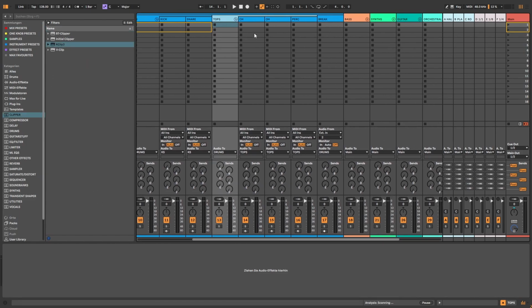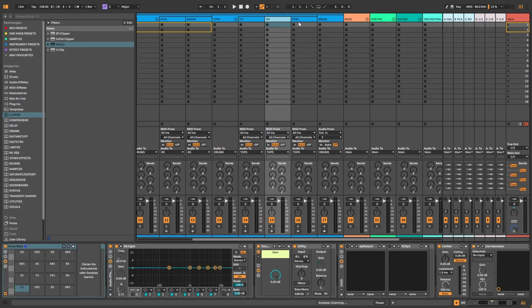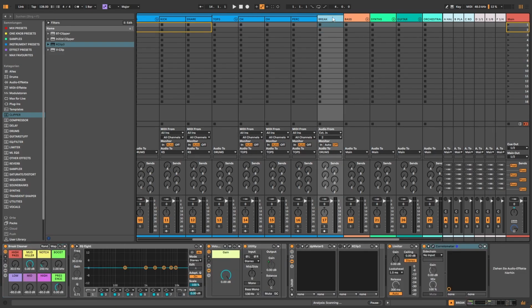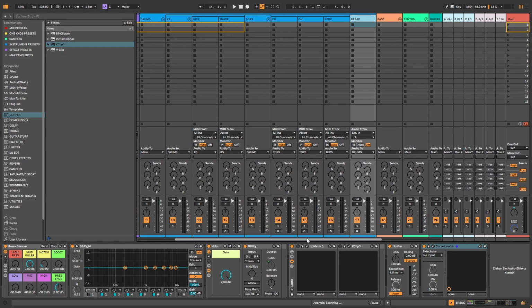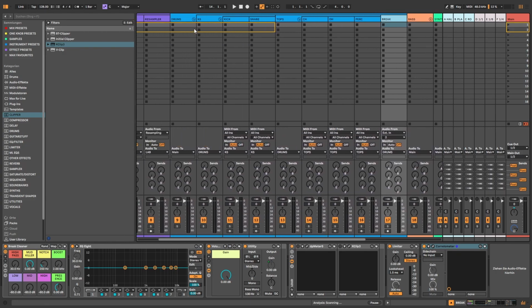Then the next group is the tops group, which has closed hi-hats, open hi-hats, perks, rides, all that kind of stuff. I don't add all the audio tracks immediately because then you will always have to delete them when you are done with the arrangement, and that can get a bit annoying. So I only have a couple in here and I can just duplicate them if I want to. And the last track in here is the break track, which is just for any break beats that I might use, like the amen break or whatever. I will go over each individual track after I've shown you the individual groups. I think that makes more sense.